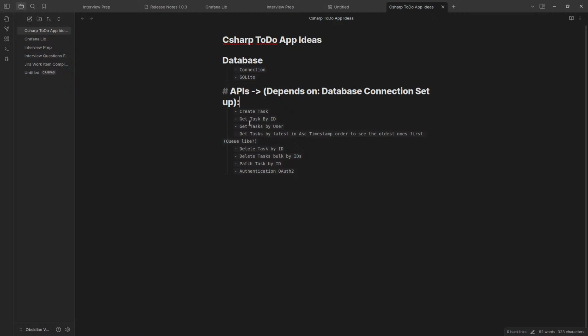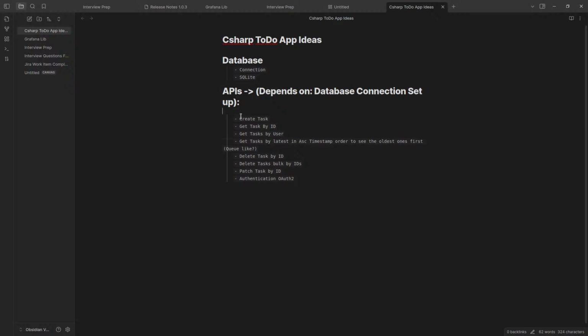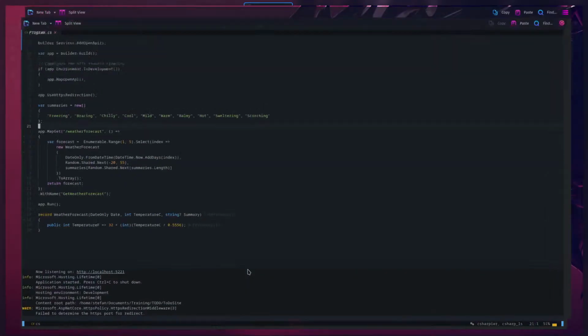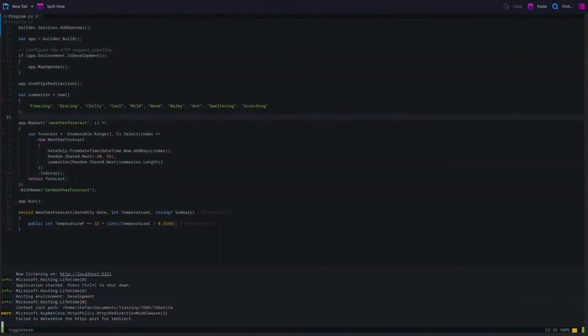As far as the order of this, we're going to have to create authentication first. Create OAuth 2. So let's go ahead and create the database connection and OAuth 2. I'm not worried about that. Let's go back over here.